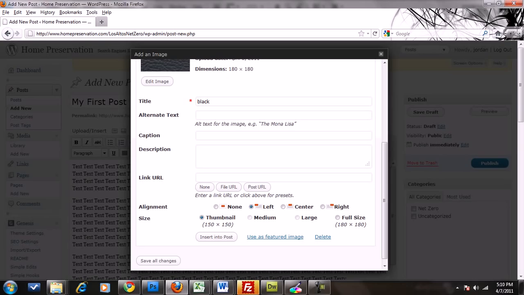Now, normally you might have a very large image. The full size might be 800 pixels wide, which would be usually a pretty large image for a post. So you have the option to easily have thumbnail, or you'll have some different sizes that you can choose from. Additionally, you might want to either have the image on the left side, or you might want to have it centered, or you might want to have it on the right side.